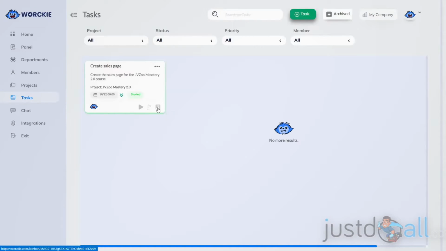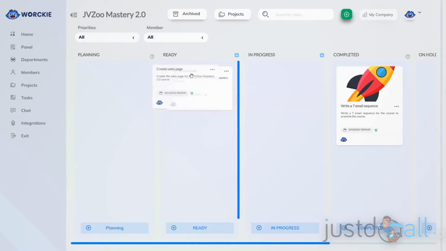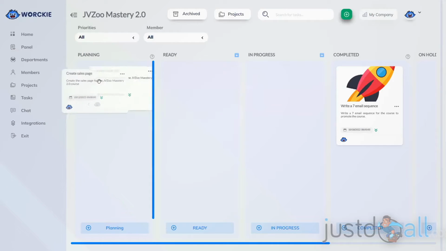The next item is Kanban. So we can click that and take a look at where this is showing in the Kanban. So it's dropped it into the in progress category. And remember that members have the ability to click and drag it where they want it to go. So if it needs to go into the planning area, they can click and drag it there.